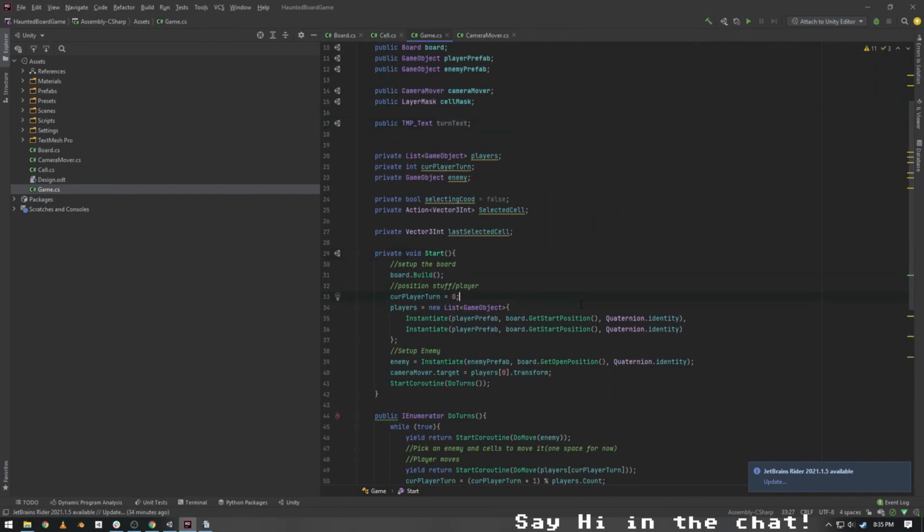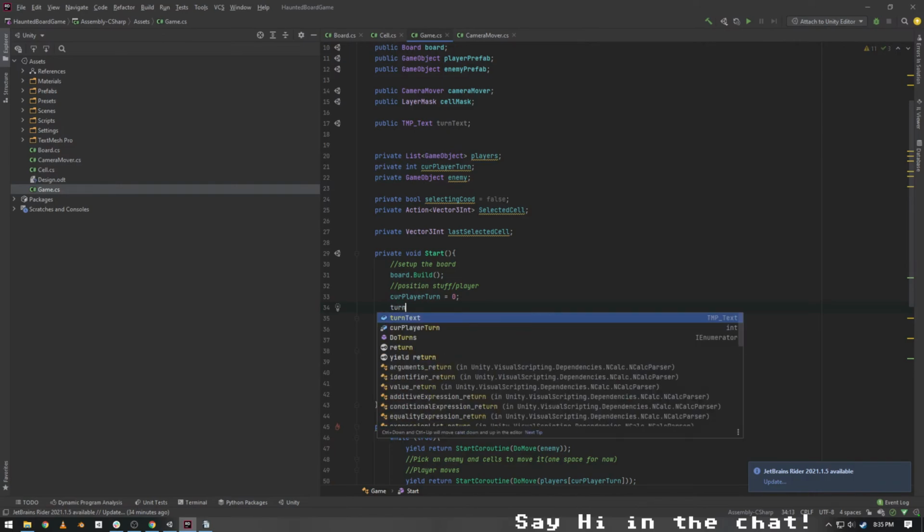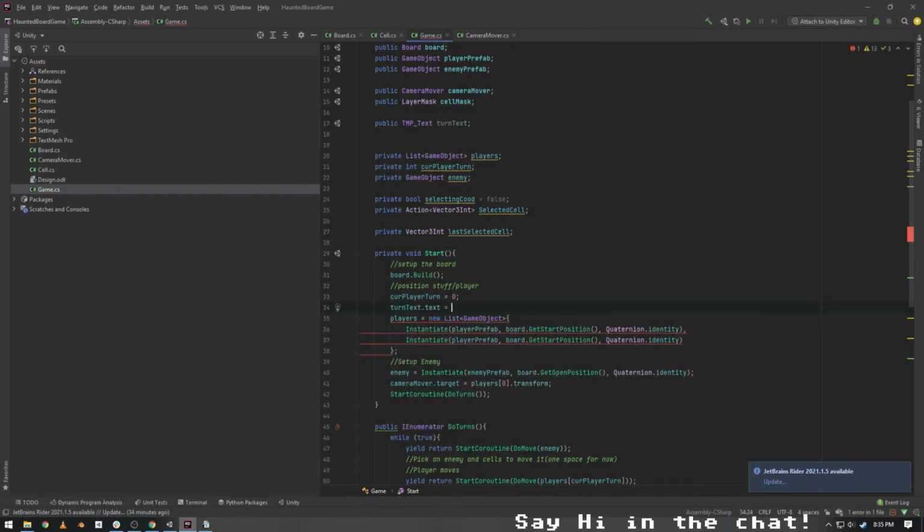So when we start, we can say turn text dot text equals, let's do this guy. Player, whatever player's turn. Turn, right? And we can drop in here cur player's turn +1, right? So this is an interpolated string. You throw a $ sign out there, and then using curly braces, you can throw some variables in there, do a little math. You could do small little snippets in here.